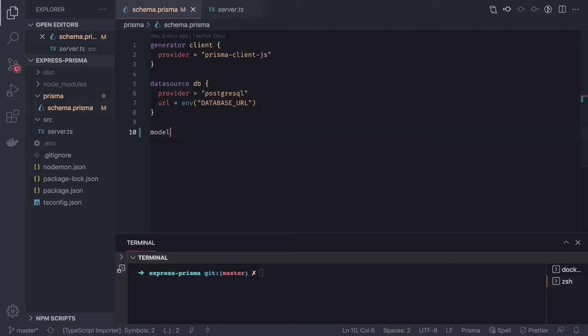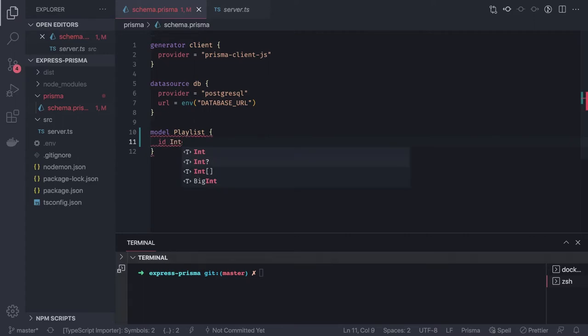Let's say I'm going to create a model playlist. Okay, like playlist, track, these kinds of examples we can talk about. Model playlist. And inside this model, we can define all the attributes. Okay, let's say the ID. ID is int. And you will see that this is nothing like JSON. It's a simple schema file and it has its own syntax.